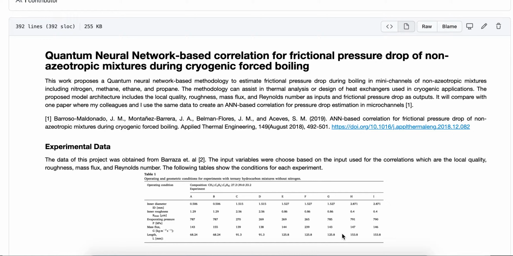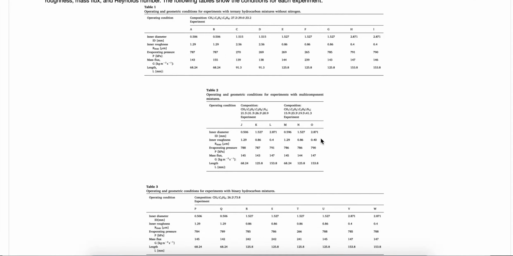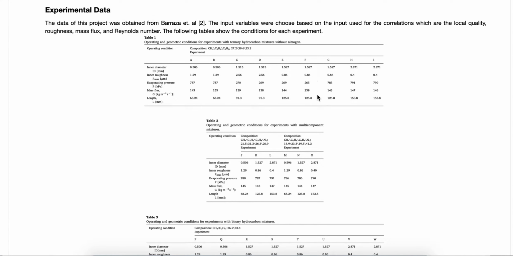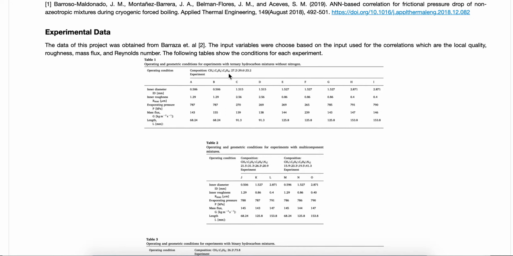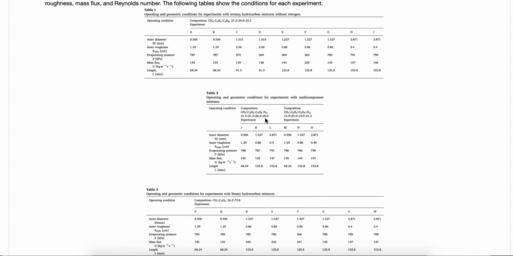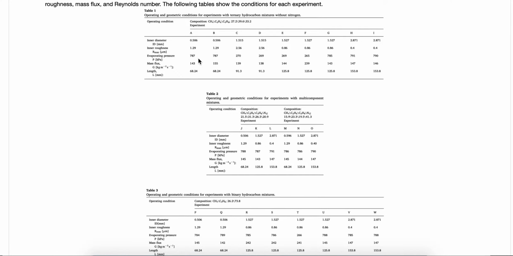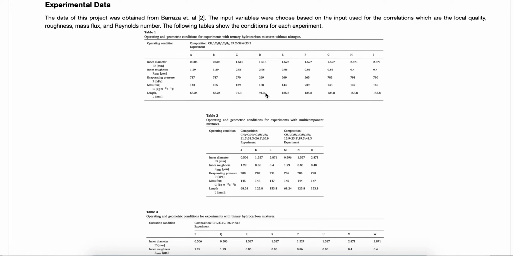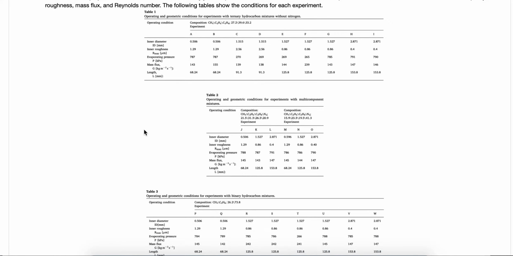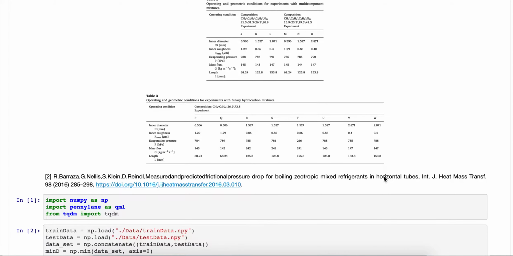In this case I just used the same experiments that are here in these tables. The first is just some components, and we are changing the components. In this we have nitrogen, that is the difference between these two, and this one just has the first two components, and I think that is methane and something else. But yeah, those are the experiments that we are going to use to try to create a quantum neural network.